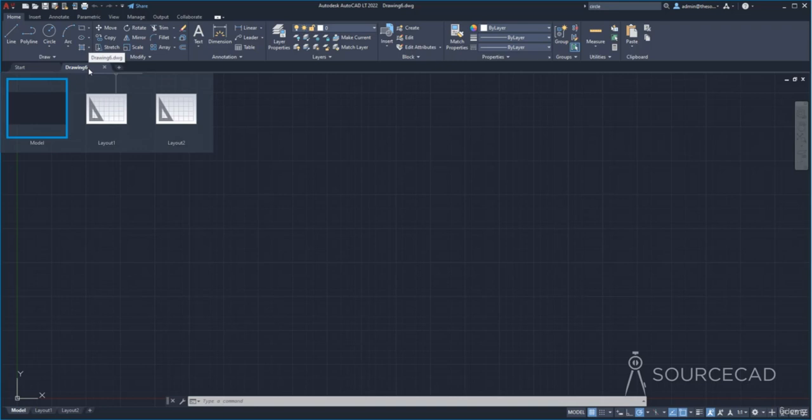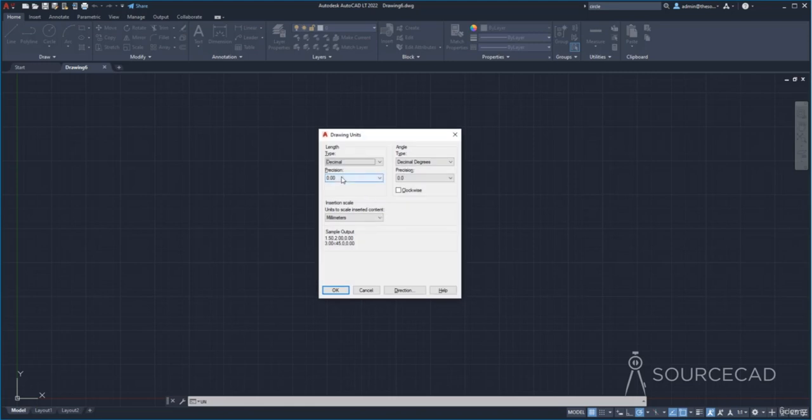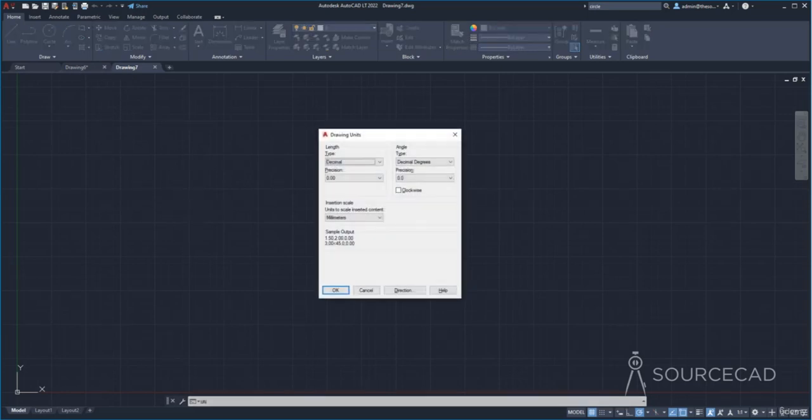It won't name it as SourceCAD, and here the settings are retained. So type UN, press enter, and we have 2 decimal places, millimeter, 1 decimal place. So all the settings are retained. Not only that, if you now open a new drawing, it will use the same settings which we have saved for our template. So if I go to UN again, we have the same settings, exactly the same.